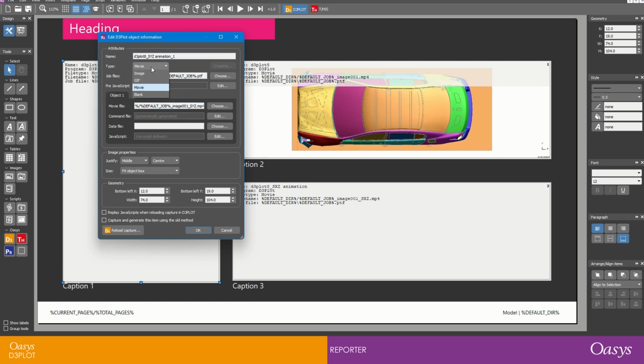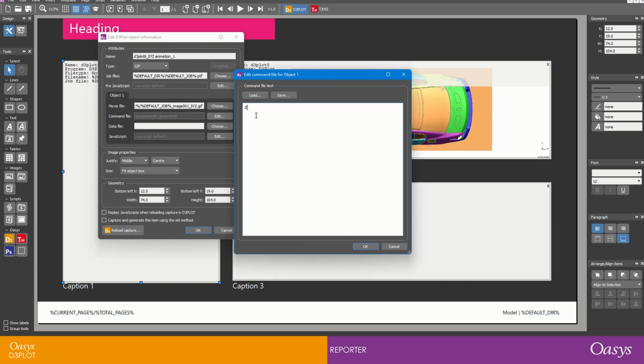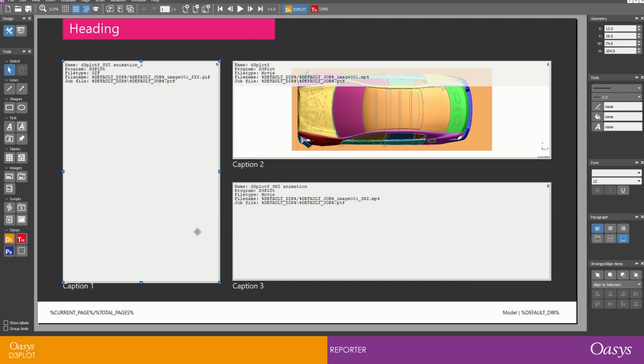And I'm also going to change this to a GIF format. Notice the main thing that happens here is it changes the file extension to GIF. I'll then edit this and change it to YZ. So that's just going to run a command line before the animation is captured to essentially change the view. I'm now ready to recapture all the images, so I'll just generate the page.